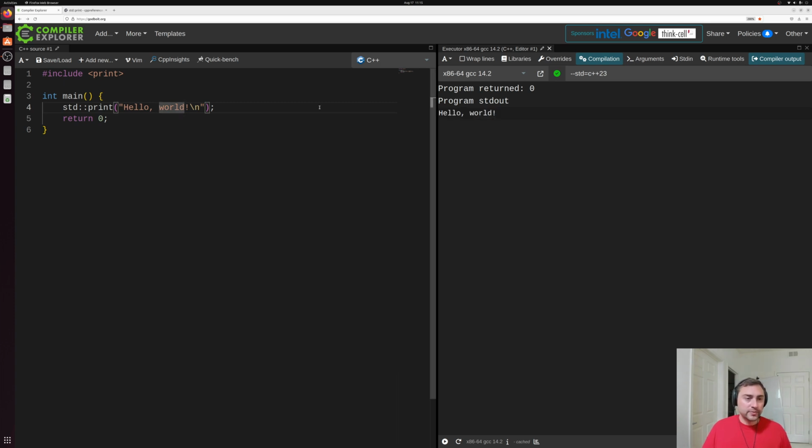Here we can also add, if we want to, a positional argument, and maybe we'll just put the integer 1 there. You can see that updated on the right-hand side of the screen, now we're printing out hello world 1. So that's the basics of using this std::print.